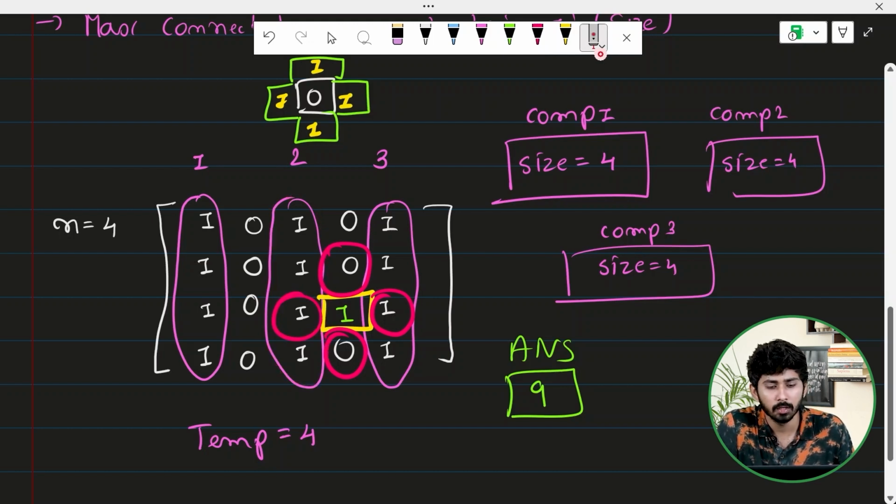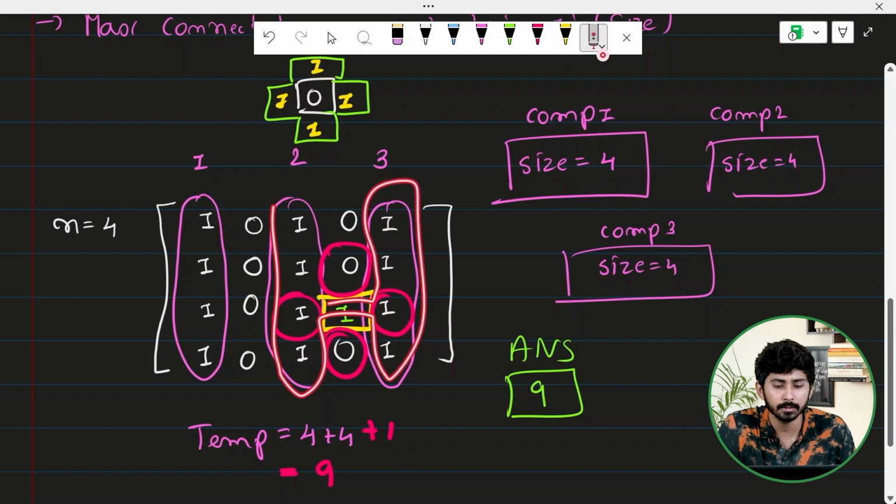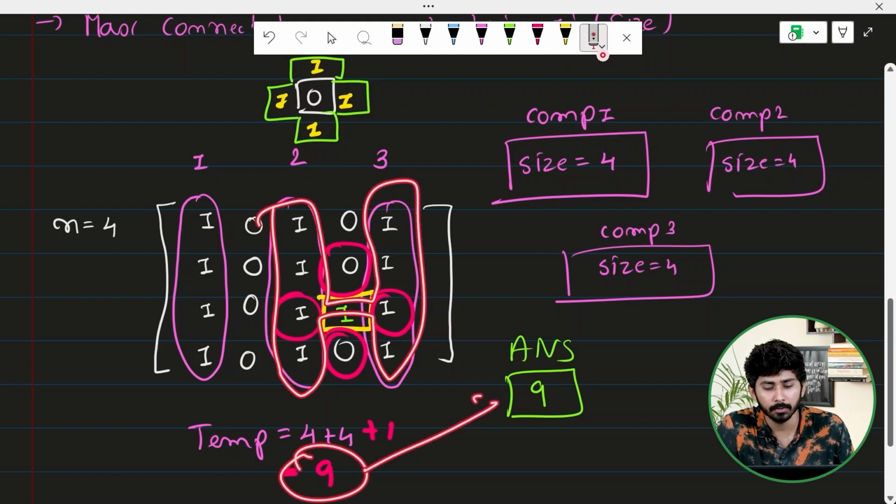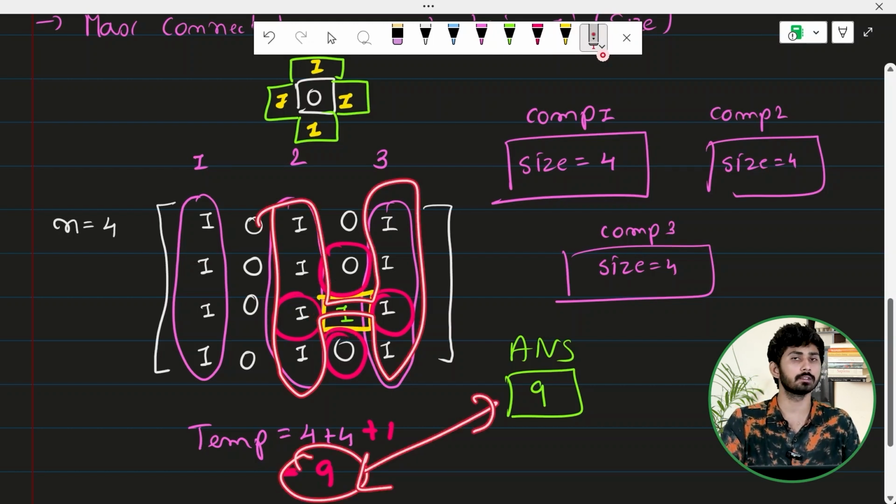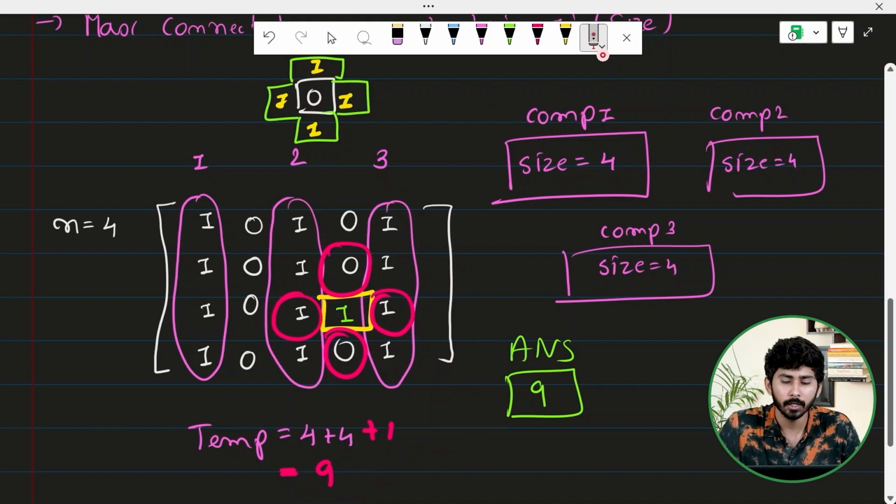This cell belongs to component number 2. And what is the size of component 2? It is 4. So now this cell which we have converted will also contribute. So add its value as well. So what did you get? You get 9. So for this cell, the maximum connected component size is equivalent to 9. So compare with the answer. Here we got to know that the answer is the same, right? So we don't need to update the answer.